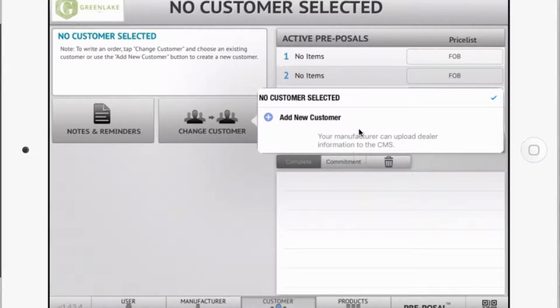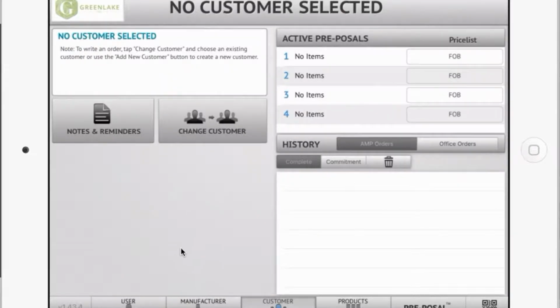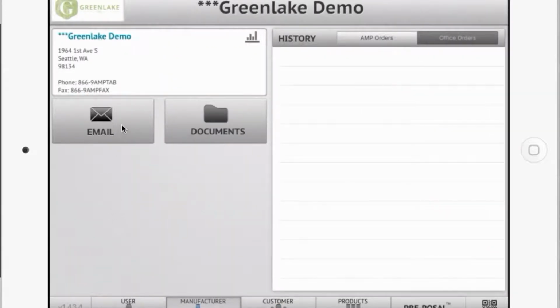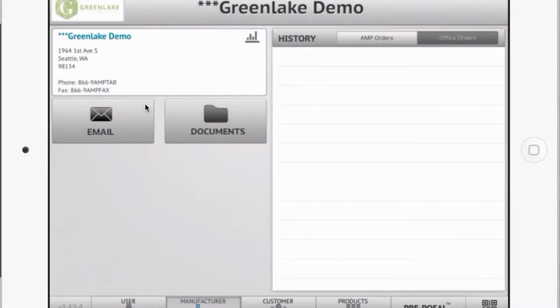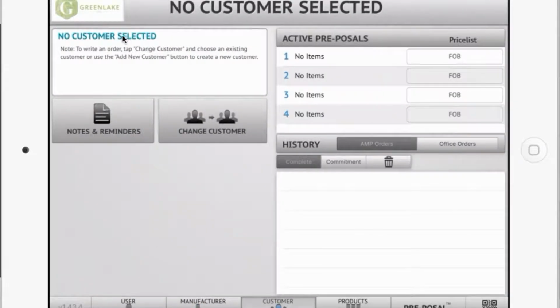In our case, since we don't have any customers listed out, we might want to get in touch with our manufacturer. We might want to go back to our Manufacturer tab, send them an email and say, hey, none of my customers are showing. I don't have any customers in my customer list. That would be a good thing to do in that case. So we're going to go back to the Customer tab. We're going to work with no customer selected.